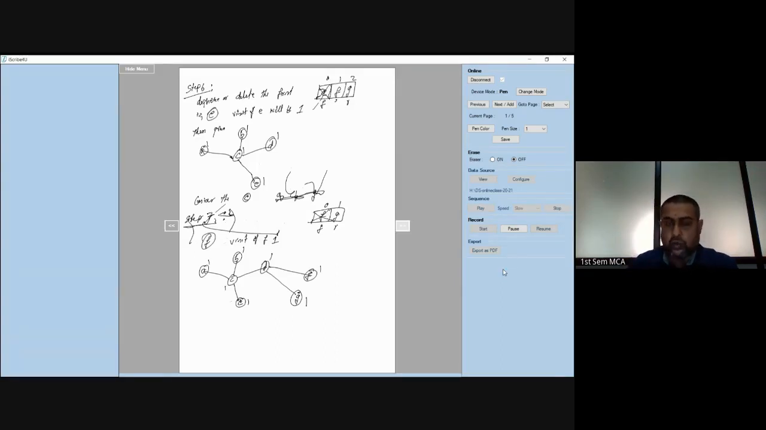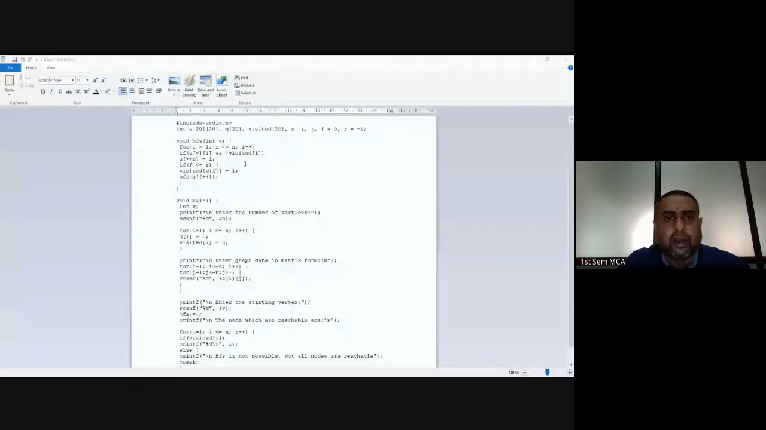So two graphs I have shown you. Now I will go with the program. You can see the program. Again, share the window. Yeah, BFS. Now you can see the flow of the program here, how BFS will work.